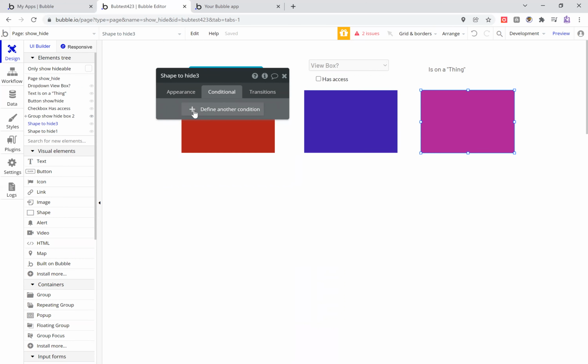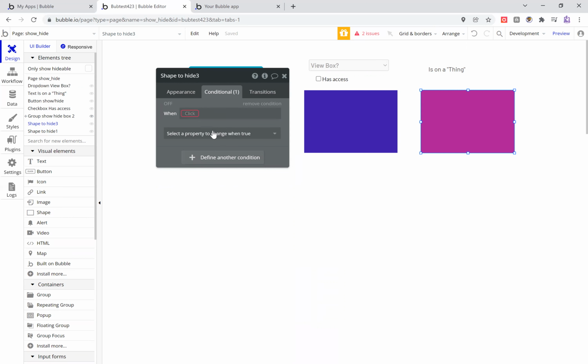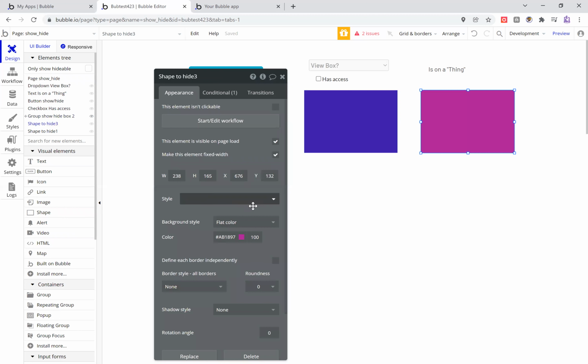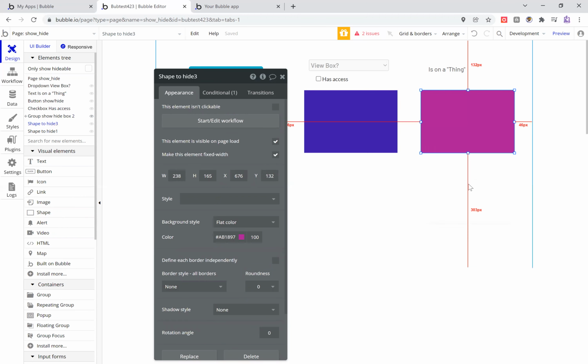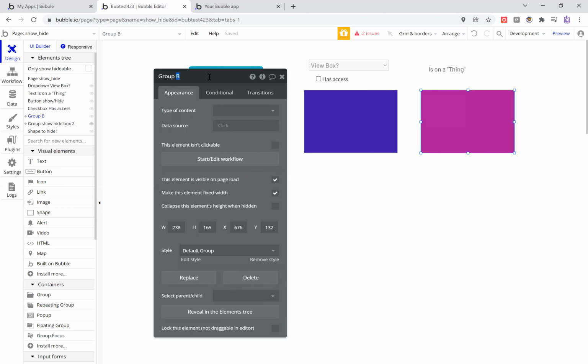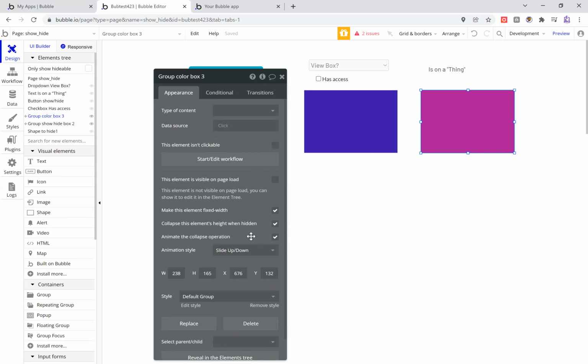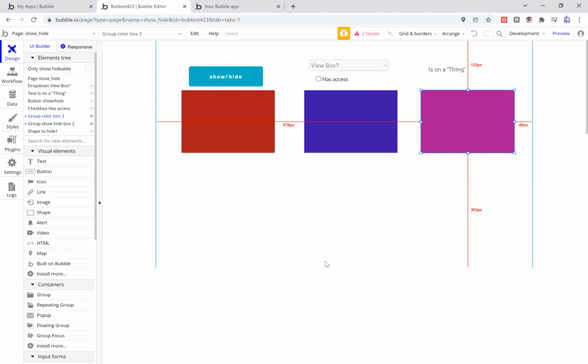So this one is going to be something about a thing. So we're going to have to build this thing out, but for now, let's go ahead and let's make it so it's not visible on page load. Oops, you know what? Let's put it in a group first. Group, color box 3. Great. Not visible on page load, collapse, animate the collapse. We'll do the slide up down on this one. So right now, this box won't show up, but we're going to work on that here later.